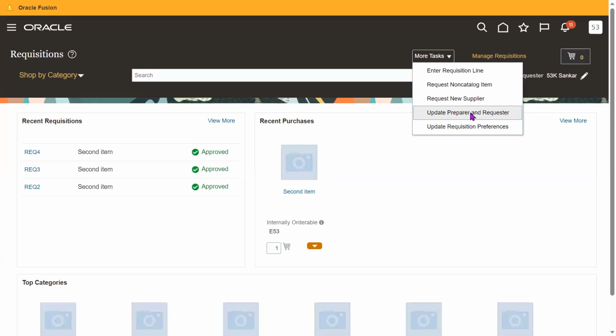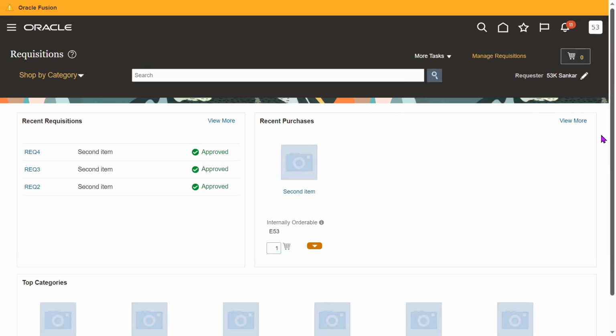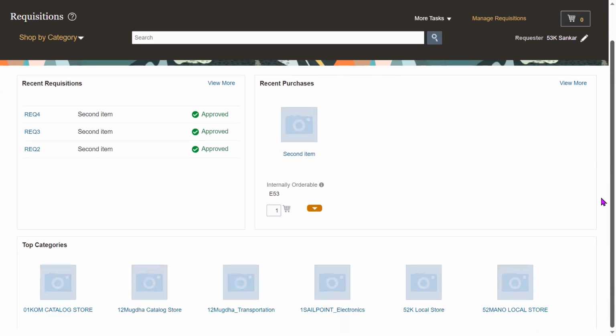Update preparer and update requester. Okay. And request new supplier creation. You can initiate onboarding a new supplier into the system from here itself. Okay. That also you can just click on and try.